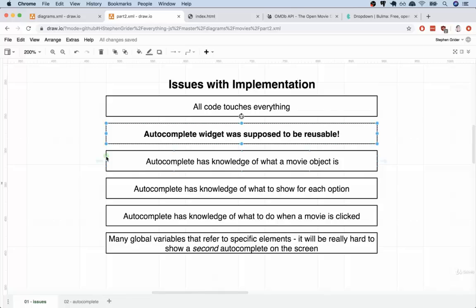It is not at all reusable, and the reason for that is that it knows exactly what properties a movie has, which means we can't reuse this with a different kind of resource. It knows exactly what to show for each option, which means, well, if we ever want to change that representation, we would have to mess around with the internal source code of the autocomplete. The autocomplete knows exactly what function to call whenever a movie is clicked. And that means, again, that our source code would have to have a function called onMovieSelect or something similar. And then finally, if we ever want to show multiple instances of that autocomplete, well, we would have to duplicate all that code and change a bunch of different variable names.